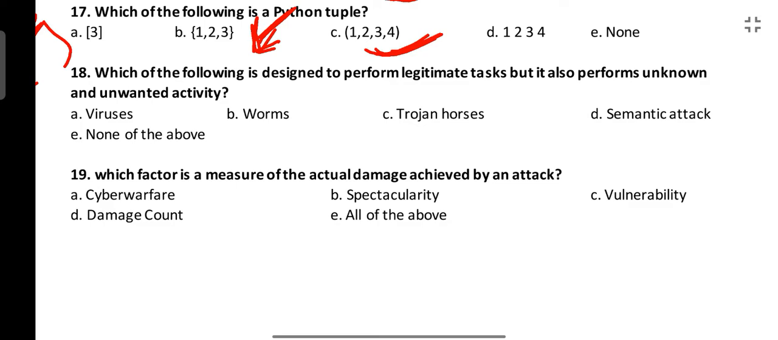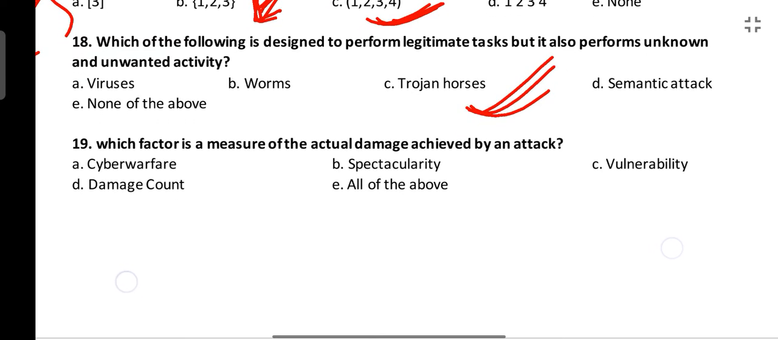Next is, which of the following is designed to perform legitimate tasks, but it also performs unknown and unwanted activity? This is known as Trojan horses. Next question is, which factor is a measure of the actual damage achieved by an attack? That is known as spectacularity. So B is the correct answer here.